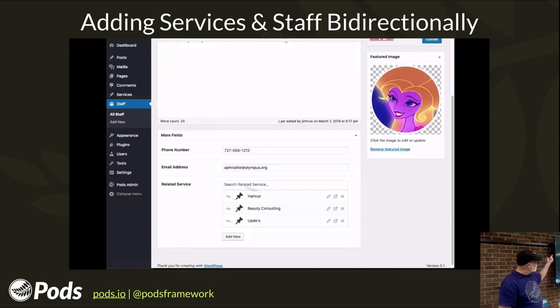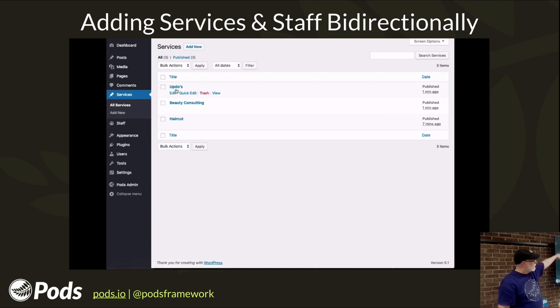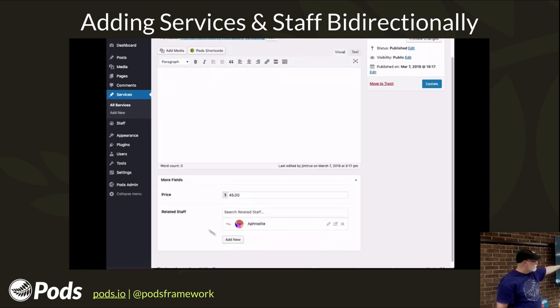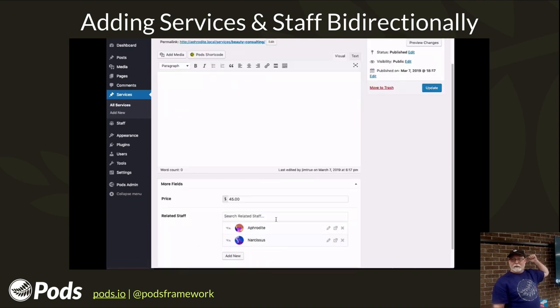And we could go into services, like see haircut, beauty consulting, and updos. If I go into services, all of those post types have been added. And if I look at one of those, beauty consulting is linked back to Aphrodite. So I can also add in Narcissus here as also doing this service, hit update, and it's going to make the connection going the other direction.